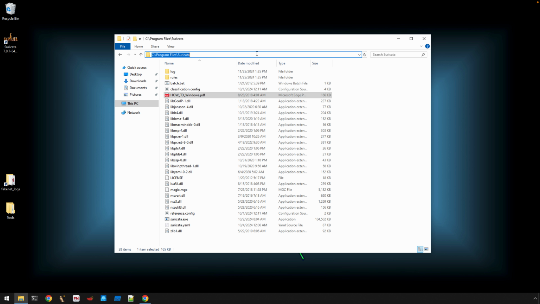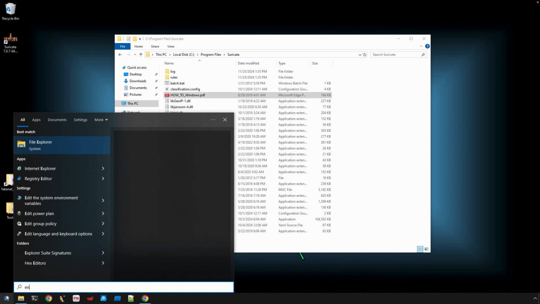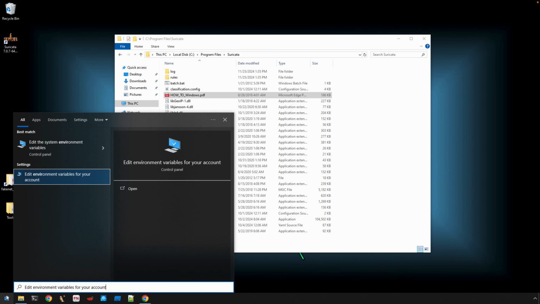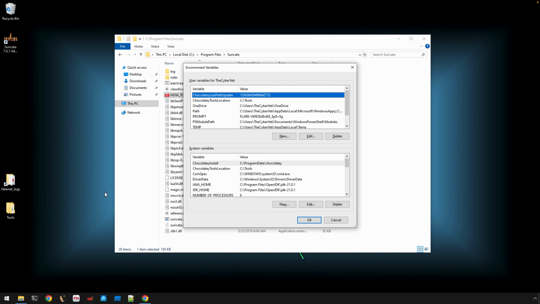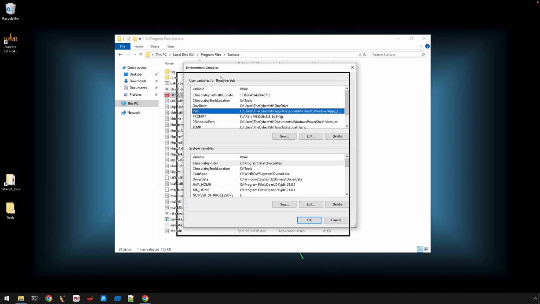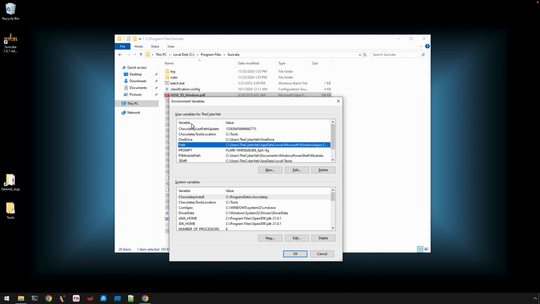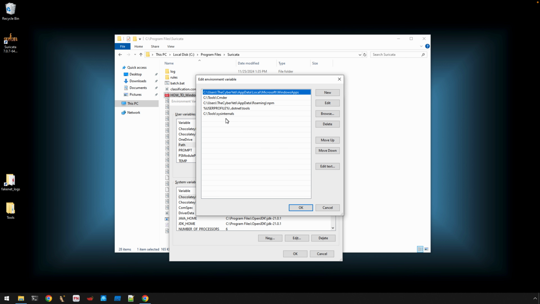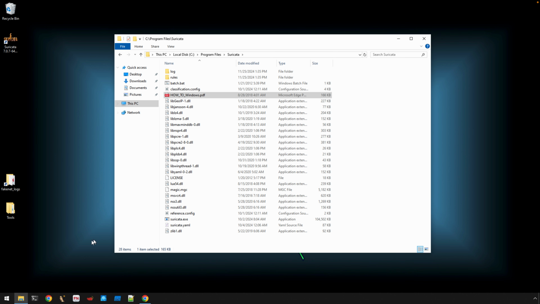But the only thing that I want to do at this point is to actually add Suricata to the path. That way, you'll see here in later videos, when we utilize Suricata to process PCAPs to see if there are any alerts generated, then it's easy to do that from a terminal. So, edit the environment variables. We'll go to the path variable and we'll edit that. We'll add a new entry. We'll paste in the location to Suricata. Click OK. Click OK. That should be all we need there.